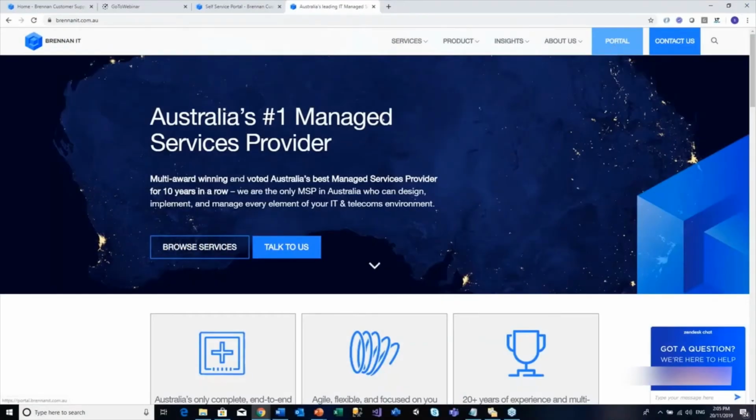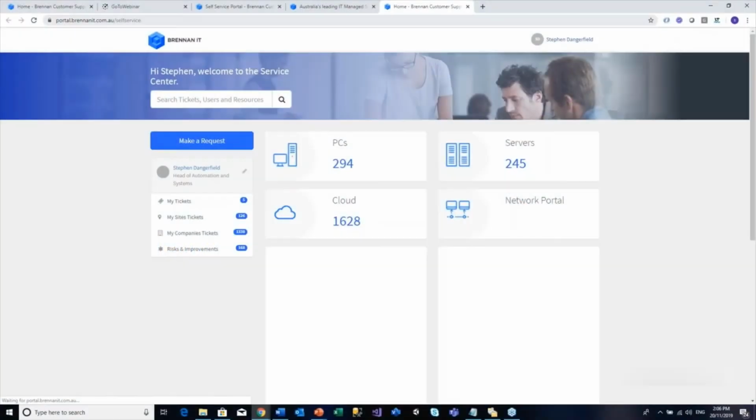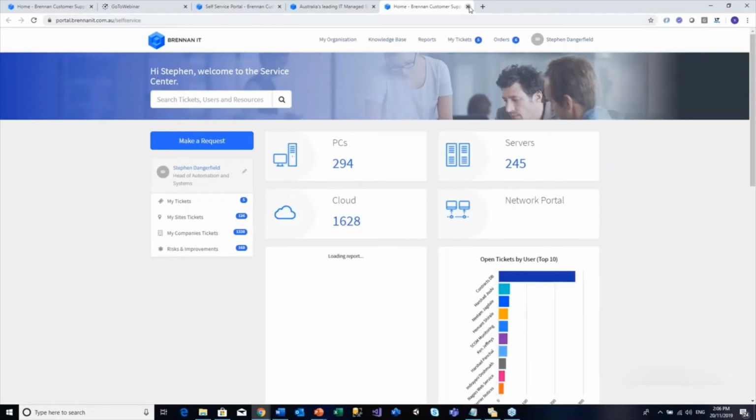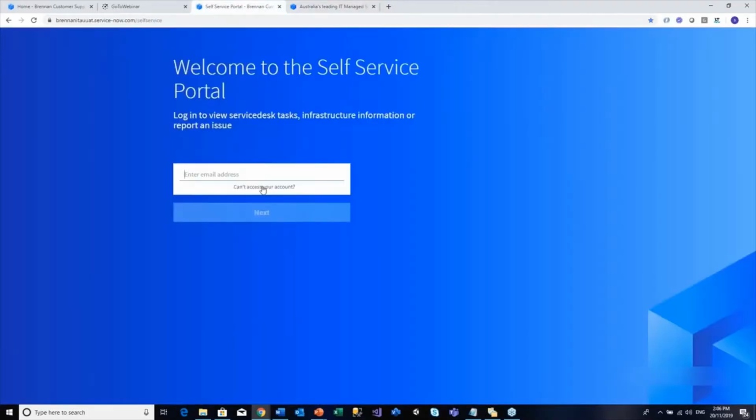Go to the Brennan website and click the portal button, or you can go to portal.brennanit.com.au. The first thing I'm going to start off is our UAT environment, and I want to show you how easy it is just to reset your password.